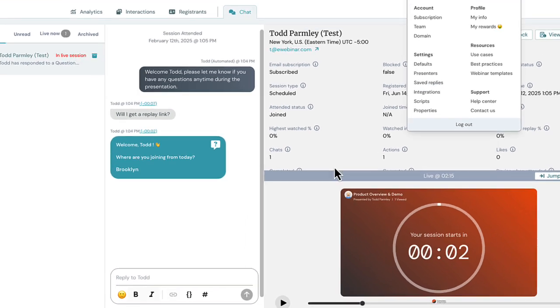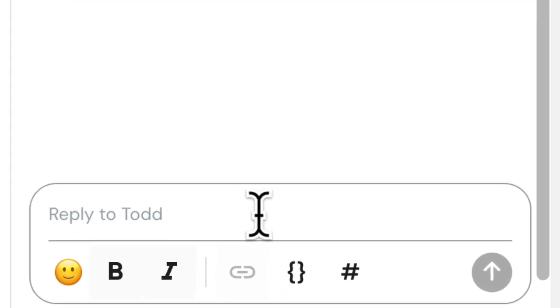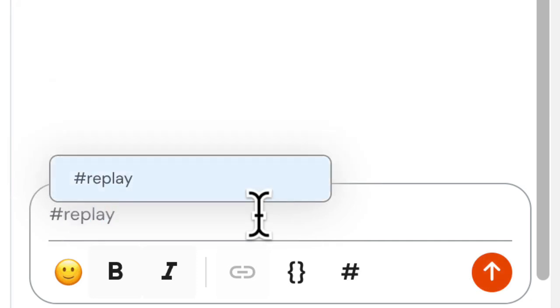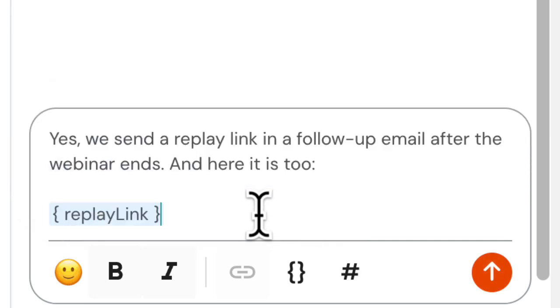Now what's cool is the same basic shortcut that worked for merge fields also works for saved replies, except that I type the hashtag, the shortcut name of the saved reply, and then I press enter to insert it. This is going to save you, I hope, a ton of time so you don't have to type the same message over and over again anymore.